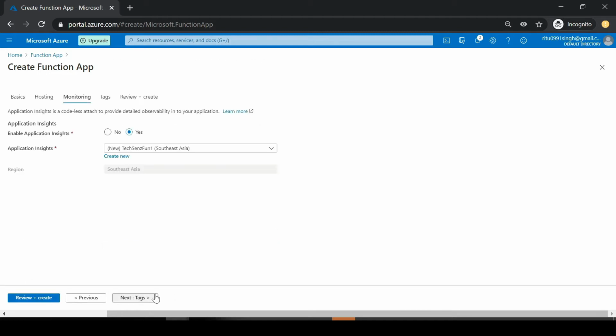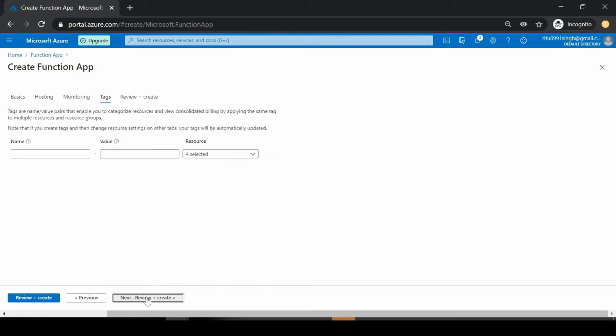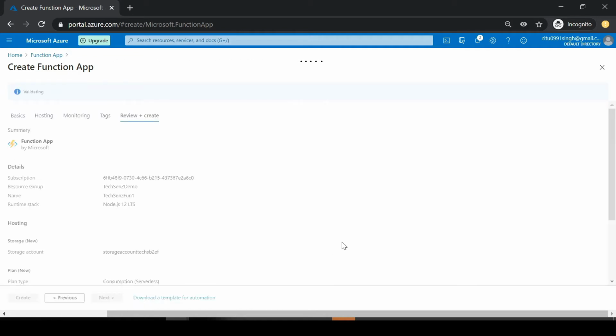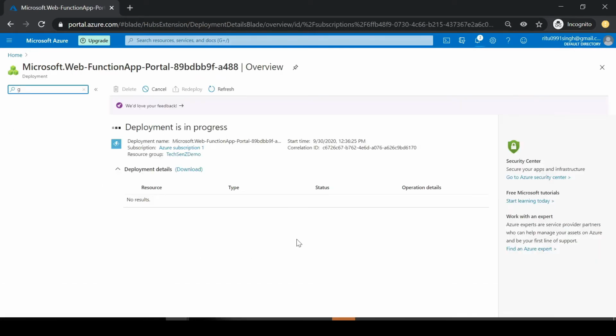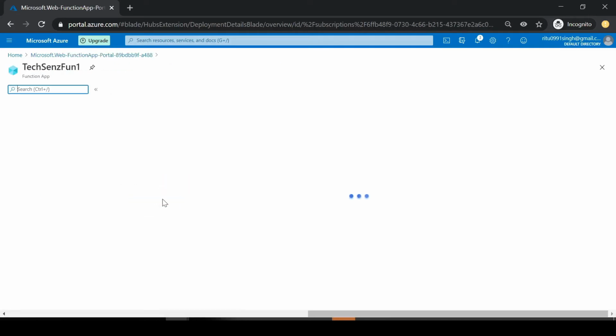Monitoring, I would suggest you enable Application Insights, set to yes, because it helps us to monitor the function triggers and everything. Click on tags, review and create. Now it is being created. Click on create. Deployment is in progress. Okay, so the function app has been created. Go to resource.